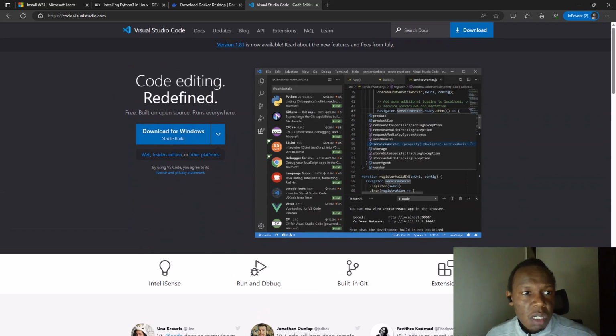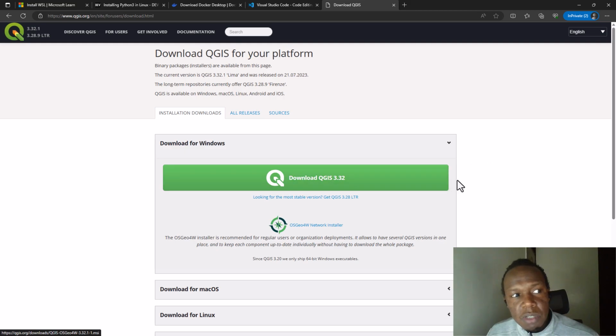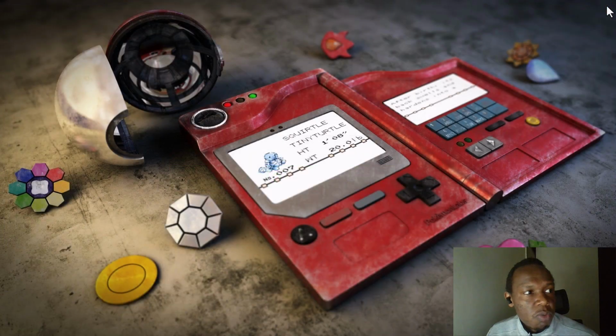One of the other requirements, though we are not going to be using it a lot, is QGIS, because we will be editing some data that is GIS data. So we will need QGIS, but as I've said, it's not a strict requirement, because we're just going to be using it to edit the data that we are going to use in our application. These are the software that we need, and let's see how we are going to work with them. I'm going to share the links to these software in the description.